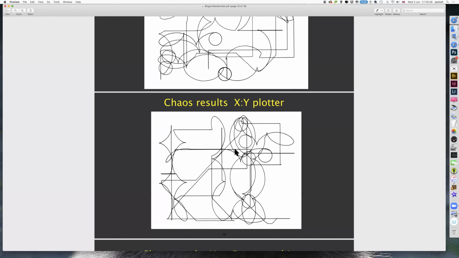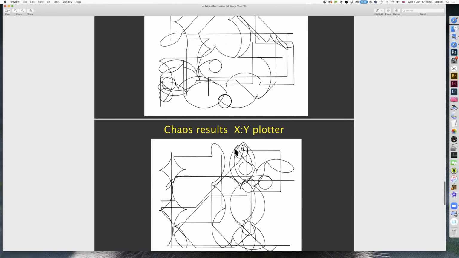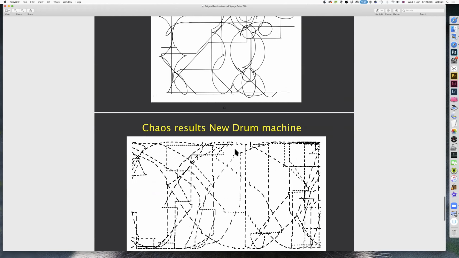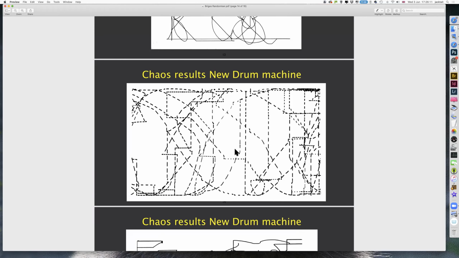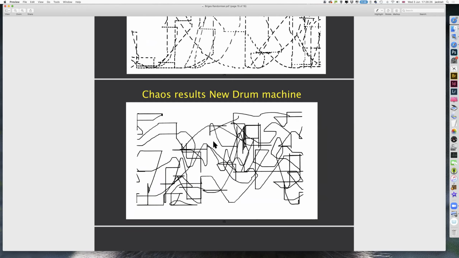Again, coming back to the persistence of determinism, because of the nature of an XY plotter, there's still some determinism that results in it hanging on there. With the new drum machine, things were able to push further towards chaos, where coherence begins to disappear. And this was using a pen lift, which adds to the chaotic nature. And there's a picture here without.